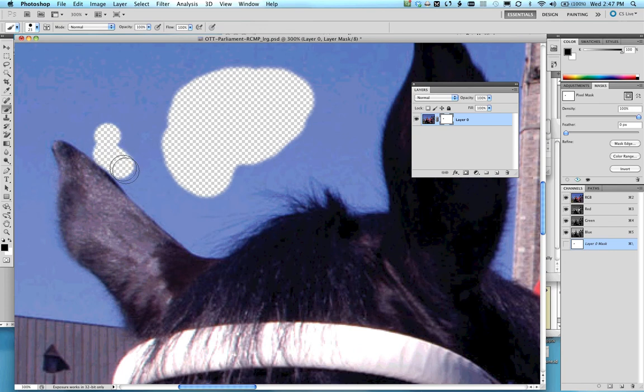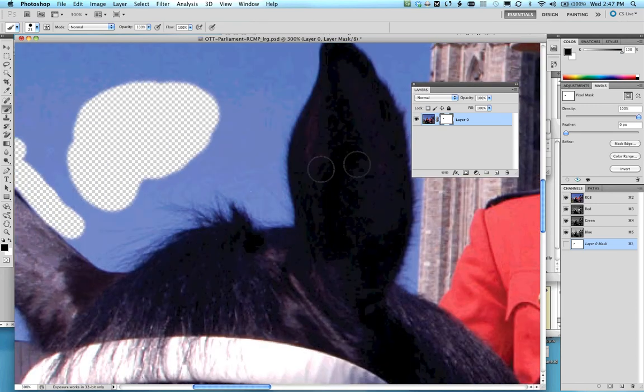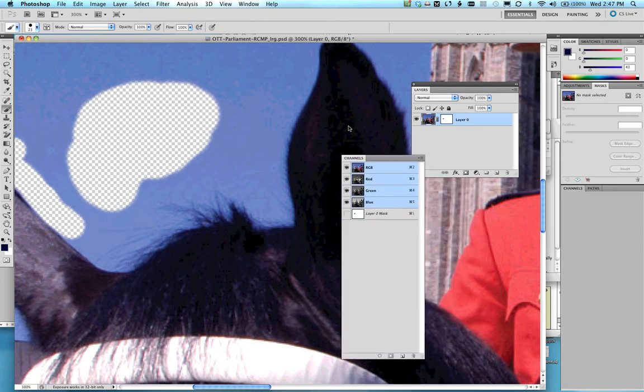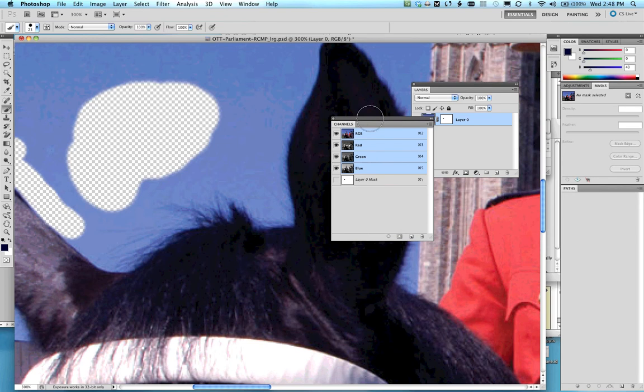If I was careful, I could just go along here, and this would be an okay way to mask this out. But that doesn't work so well around the hair. So that's what we're dealing with here today. Channels. So I'll click on the image because I want to see the channels around this image, and here they are. I'll drag it over so we can see it a little closer.